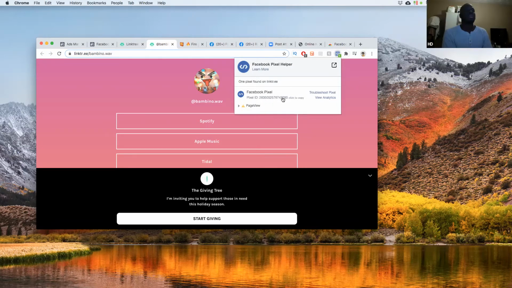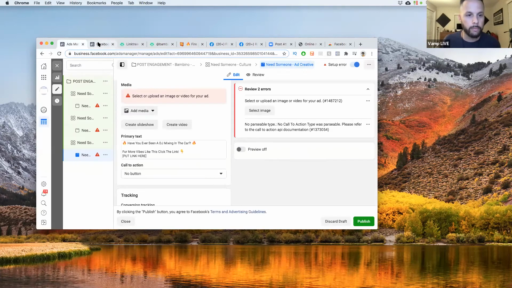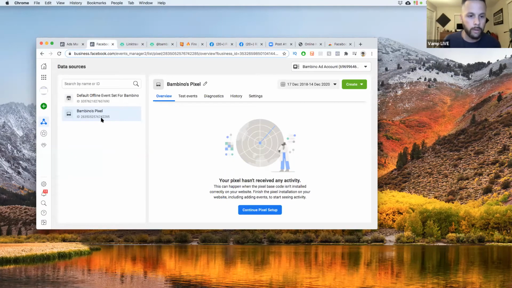Okay, 2285. Because these pixel IDs are so long, my way of checking is I just look at the last four digits, 2285. Then I come back and just make sure that it's matching up. No, it is this one. And there it is, 2285. All right, cool.